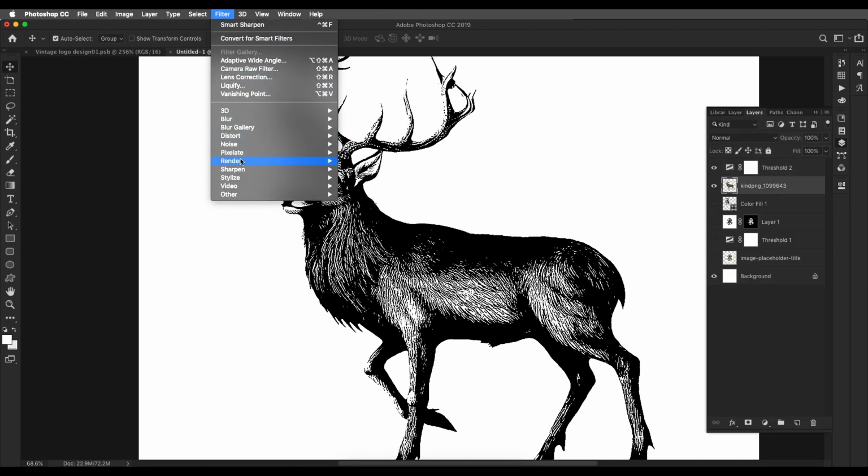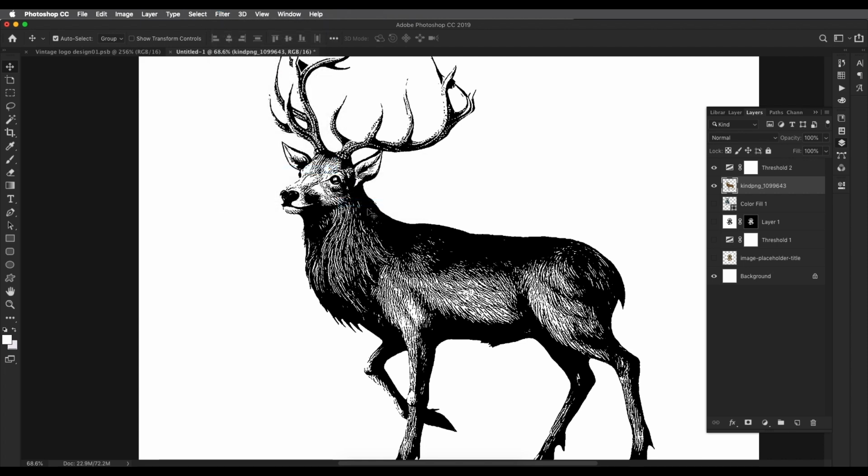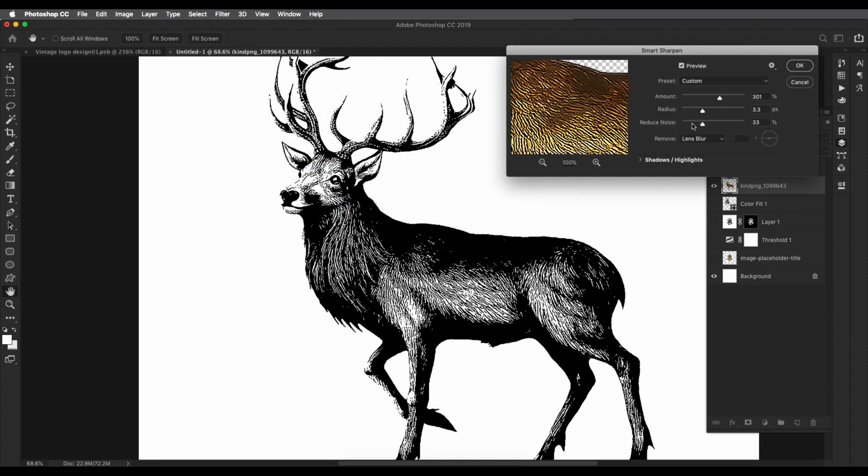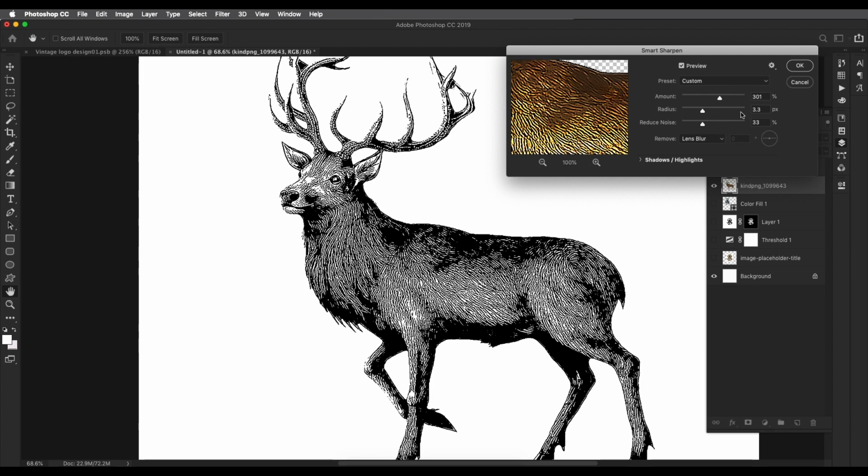So Filter, Sharpen, and Smart Sharpen, and here we'll again do the adjustment with the sharpness value. As you can see, by adding these values again, it has already reduced that darkness and added more details. But let's reduce the details a little bit so that we can add some brightness around here or here as well. So I'll reduce the radius as well.